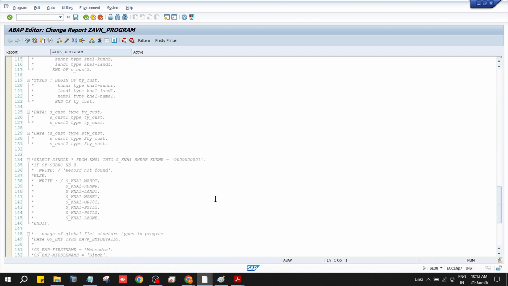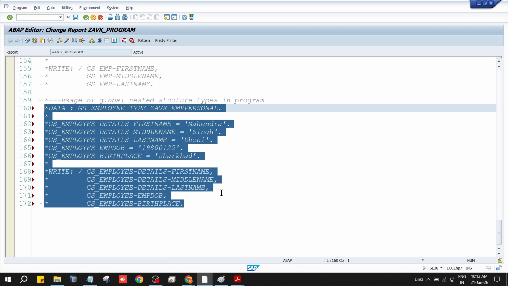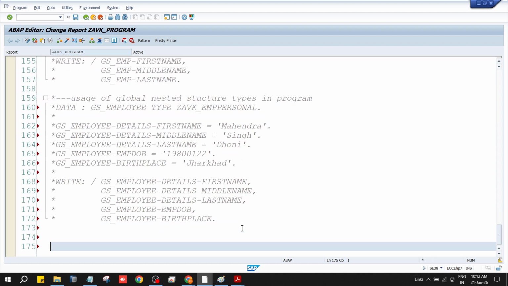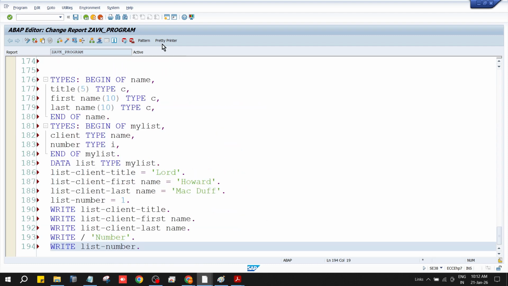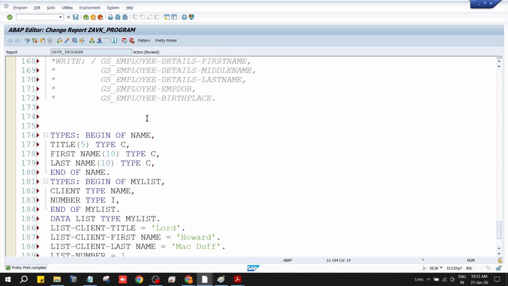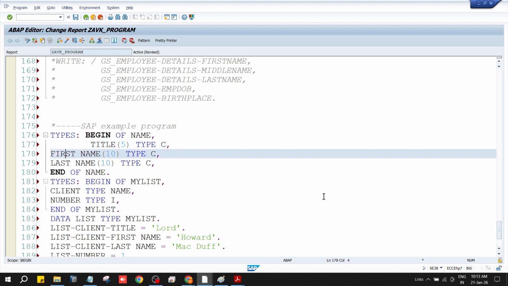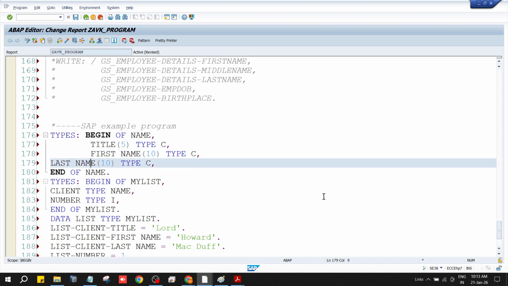Okay, comment it. Okay. Now, we'll just go with the SAP example. First, you do pretty printer. So that now you have to take this program. It is an SAP example program. It is not mine. How do you take it into your control? I will tell you. Yes, if you go to types colon, move towards inside, so that you try to understand slowly, and if required, you can debug it also.